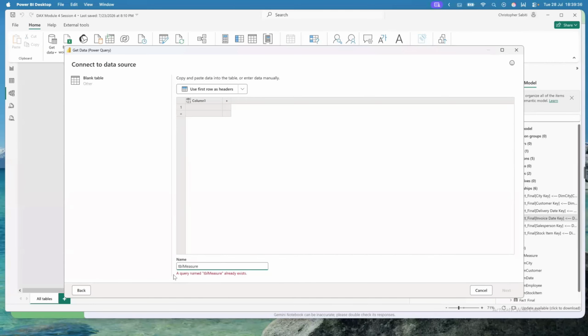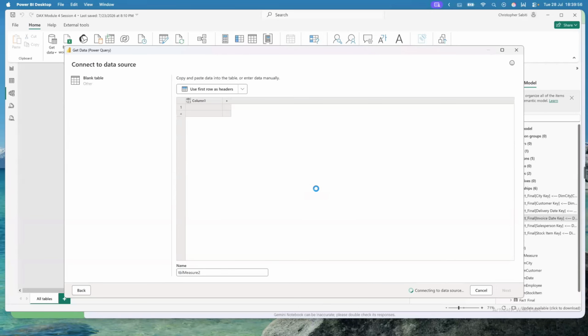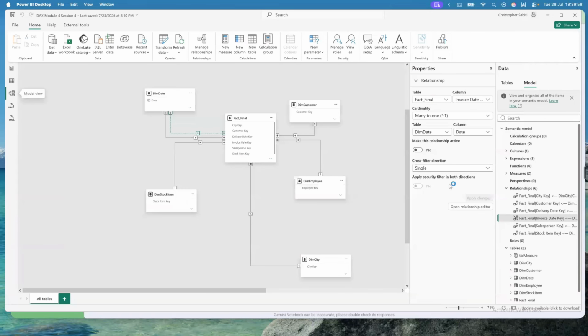So we looked at the naming convention. Now this one is already there. It tells me the queried name, table measure, already exists. I will have to give this a 2 such that it is different. So the moment you've done that, go ahead and do Next. And it will ask you, all cells in the table are empty. I'm okay with it because I never wanted to put anything there. So you go ahead and create the table.